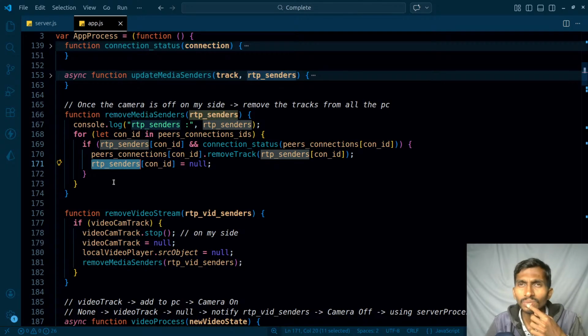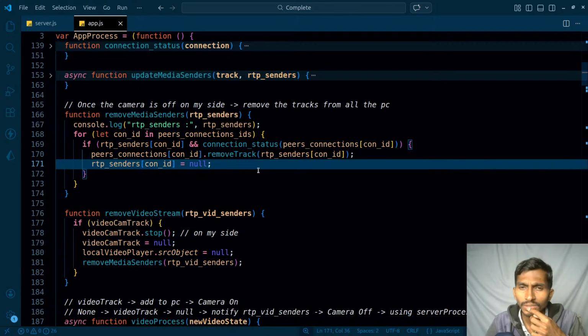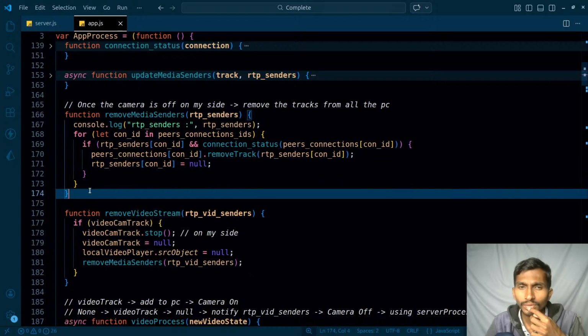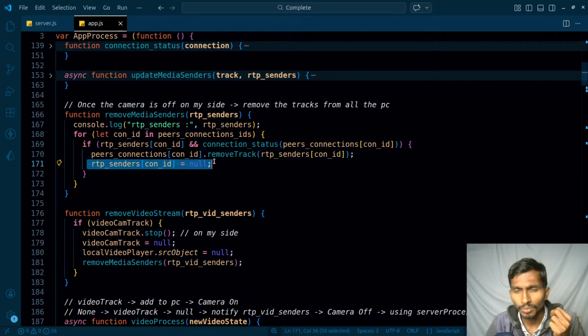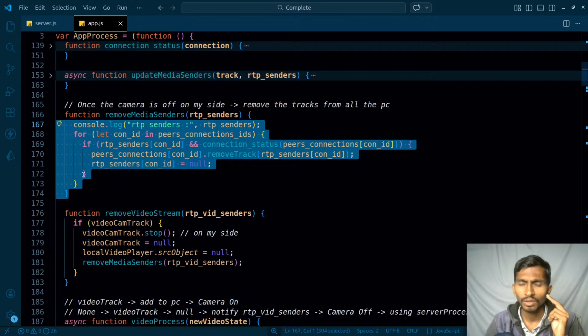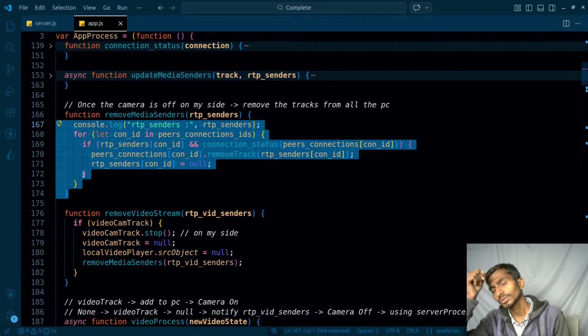RTP senders will be containing audio or video senders, and some people will be sending their video, right? That is why I'm just changing the information of those people. Whoever was sending the video, I'm simply changing that. RTP senders are getting changed. Yeah, that's fine. Kind of does the job.